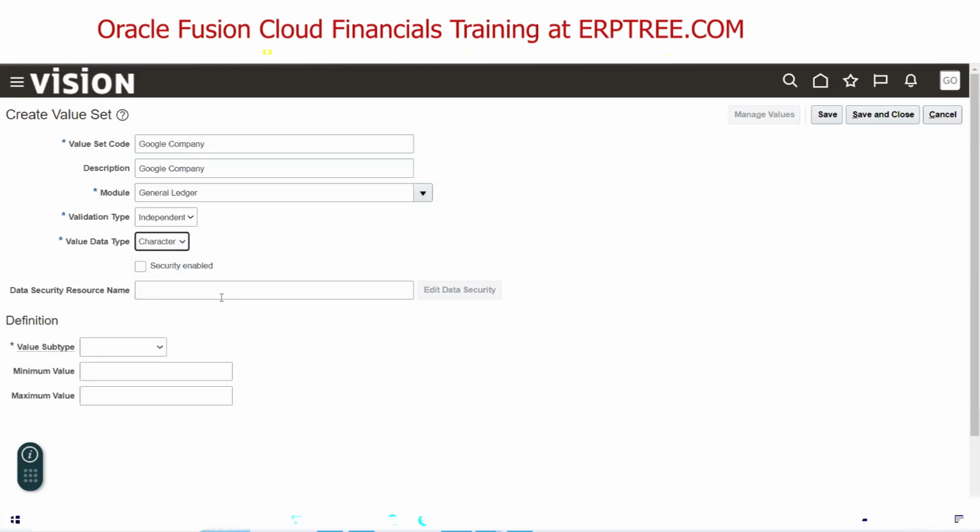Select it. And the security enabled, data security resource name, this is a separate concept. When we work on the general ledger application, I'll take you through it. The concept name is security rule. When we are working on the security rule concept, we'll come back to this page, enable it and discuss it. For now, you don't need to touch it. That is a separate concept related checkbox and field. Ignore these two. When we deal with the concept, we will discuss.